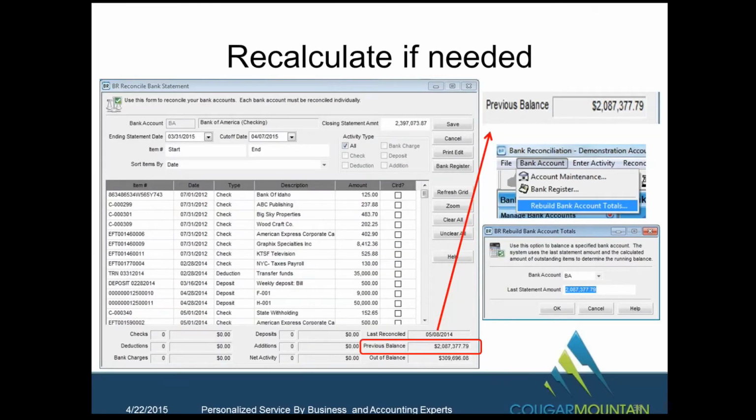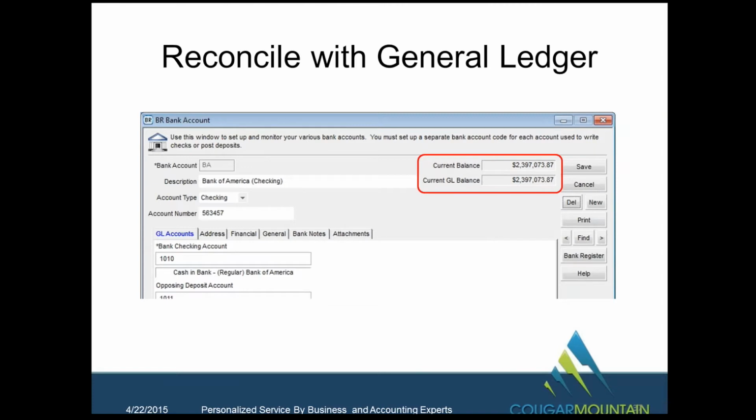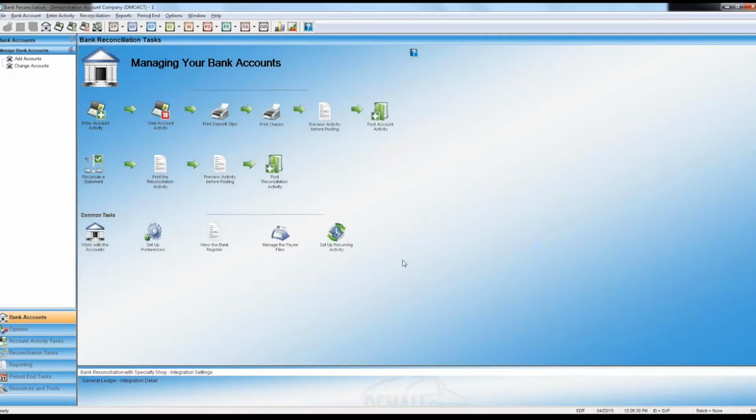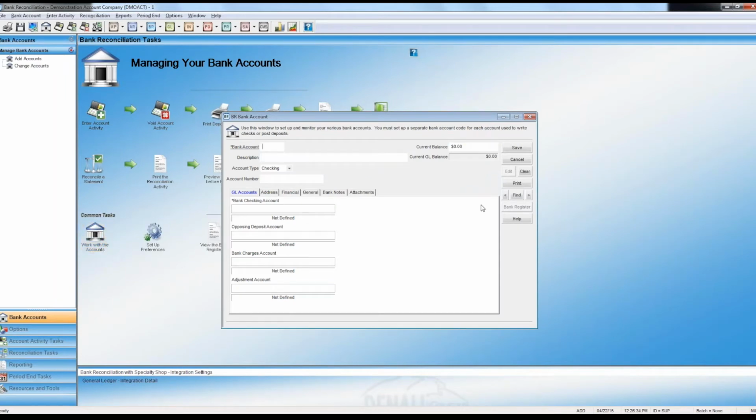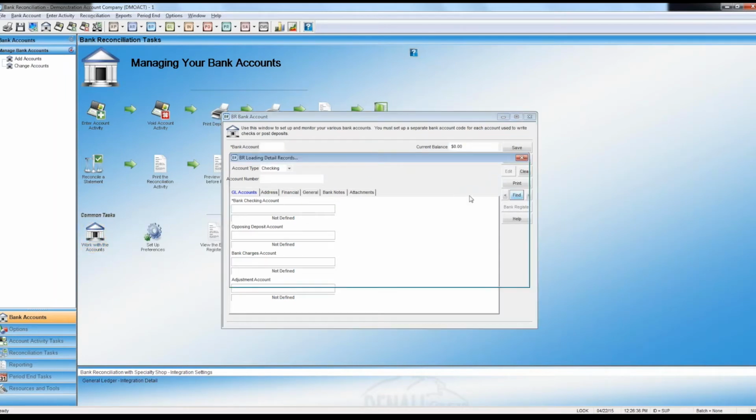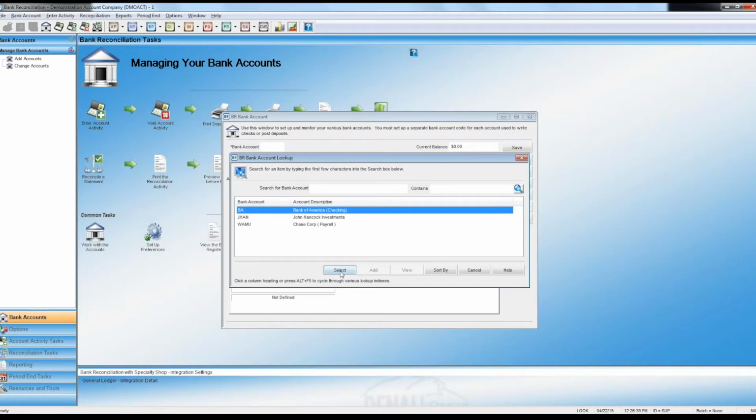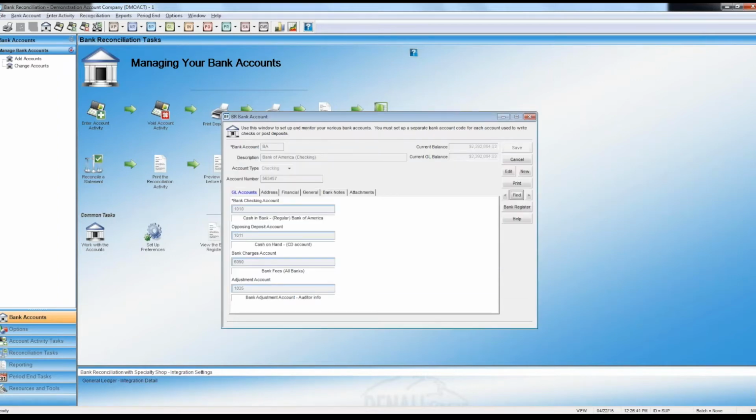After we've recalculated, the last step is just to reconcile with general ledger. Now in BankRec, we've made that real easy for you. To reconcile with general ledger, all we have to do is click on Working with Accounts to open the account maintenance window and bring up the account that we're working in, and we do this after we've completed our reconcile of the bank statement. Then we just check the current balance, which reconciles with the bank, and the current GL balance. This is what our general ledger is showing that we have in this bank account.